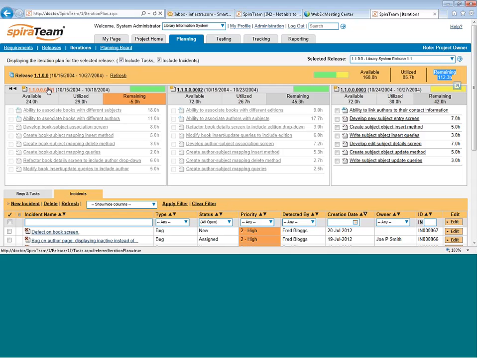It will show you each iteration together with the date range, the amount of available time in that iteration based on the number of people and the date range, how much work has been scheduled, which comes from the requirements, tasks, and defects in the grid, and it shows you the remaining. That's how much time is left.